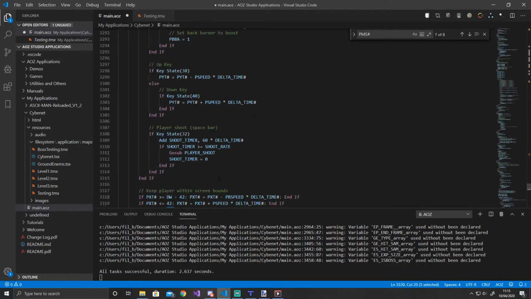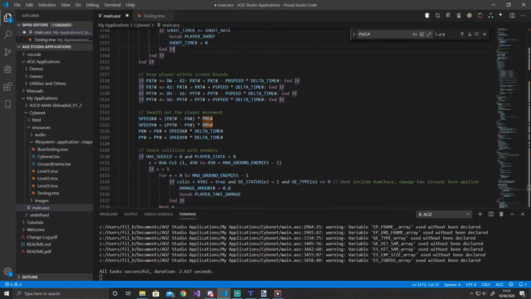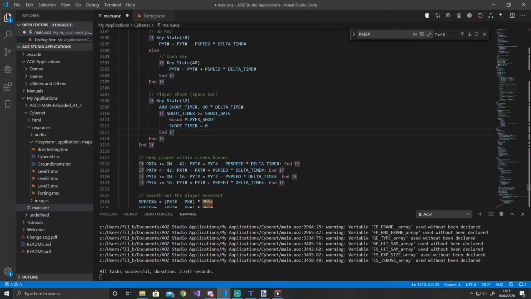And the last key we didn't speak about there is the spacebar for player shooting, and it's just using a couple of variables just to control the rate of fire. So if you've got the spacebar held down, you wouldn't want it to be firing off a bullet every frame. So this just controls the rate of fire, and it uses the value in this variable to trigger that shoot routine.